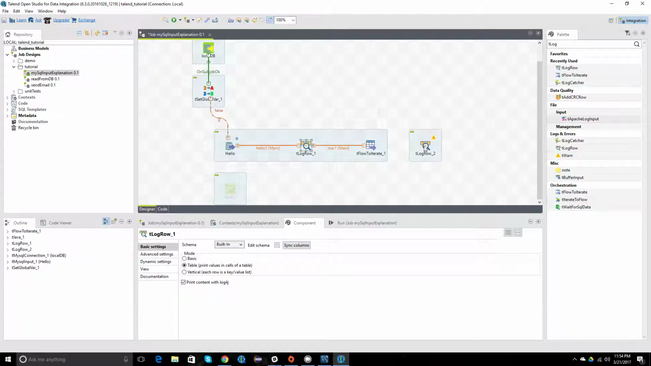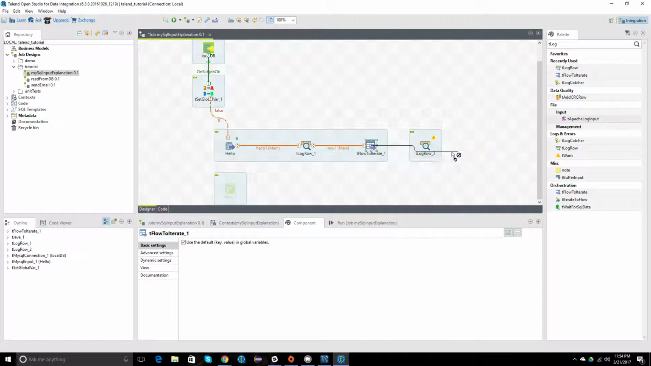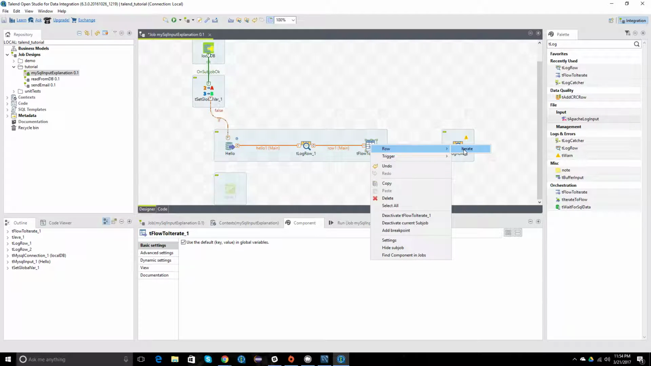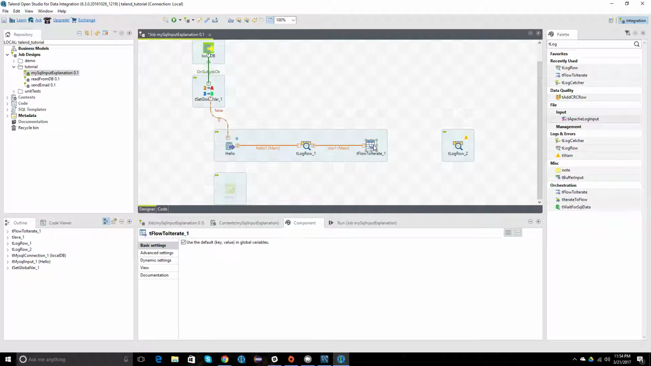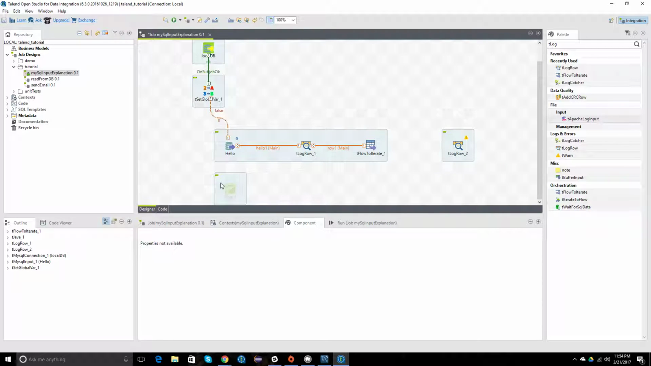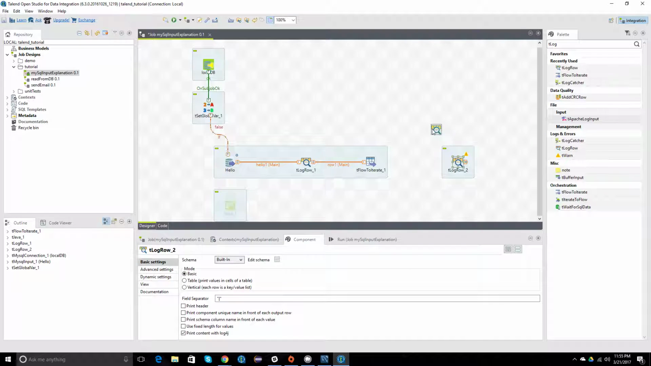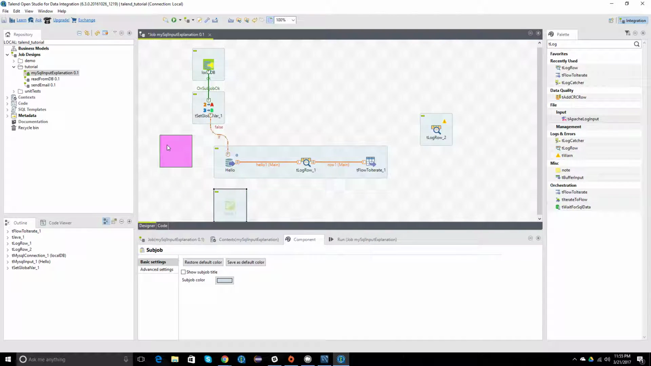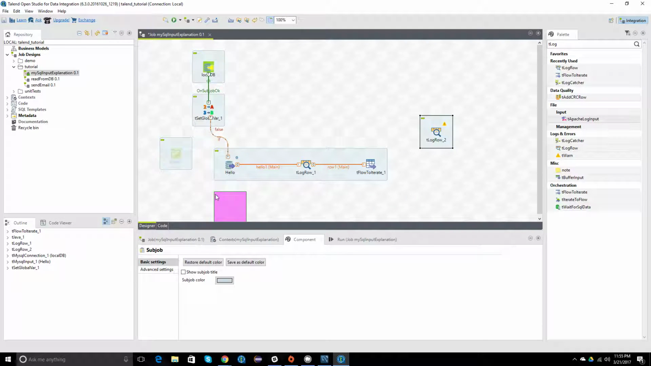tLogRow. Right there, and you have to iterate for every record in here. You have to iterate onto something else, and it's not letting me do that for some reason. So you cannot iterate onto a logging component, apparently. I'm going to move this over here, and then I'm going to move this over here.